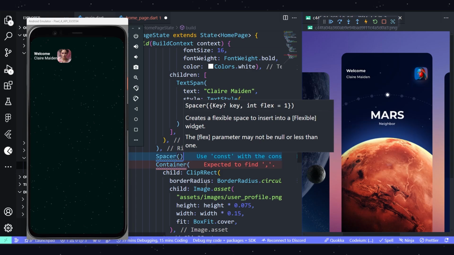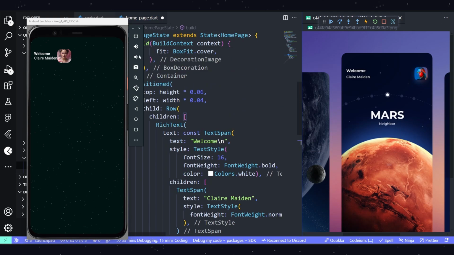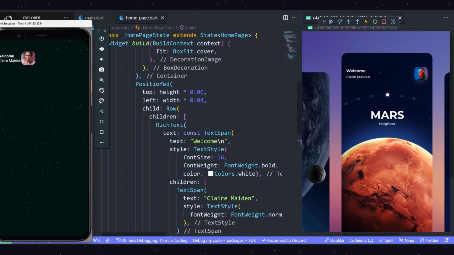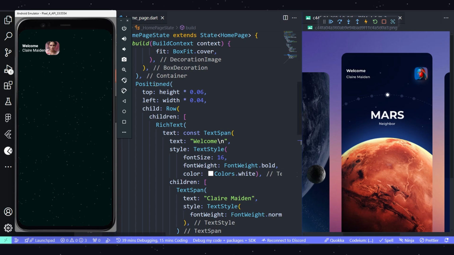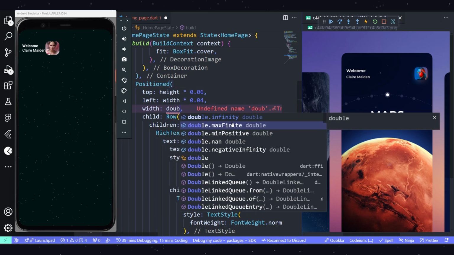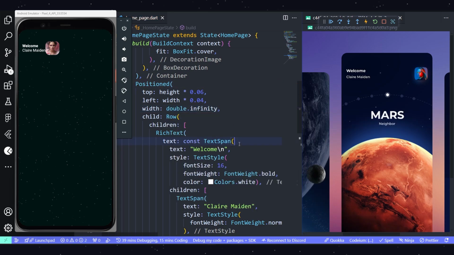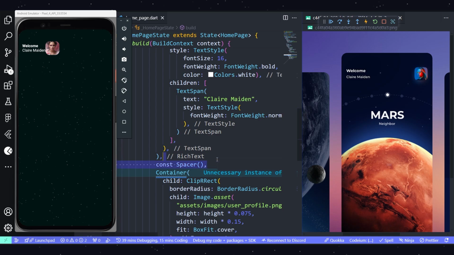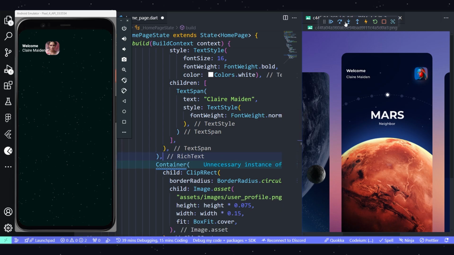But oh yeah, the problem here is that we are using a positioned widget. So positioned only takes as much space as it has child to fill with. So it's not going to take the whole width of the screen over here. What we can do here is to set a width for it, and the width can be double.infinity. And if I set it like that, yeah, looks like our app has a bug, so let's just restart it.